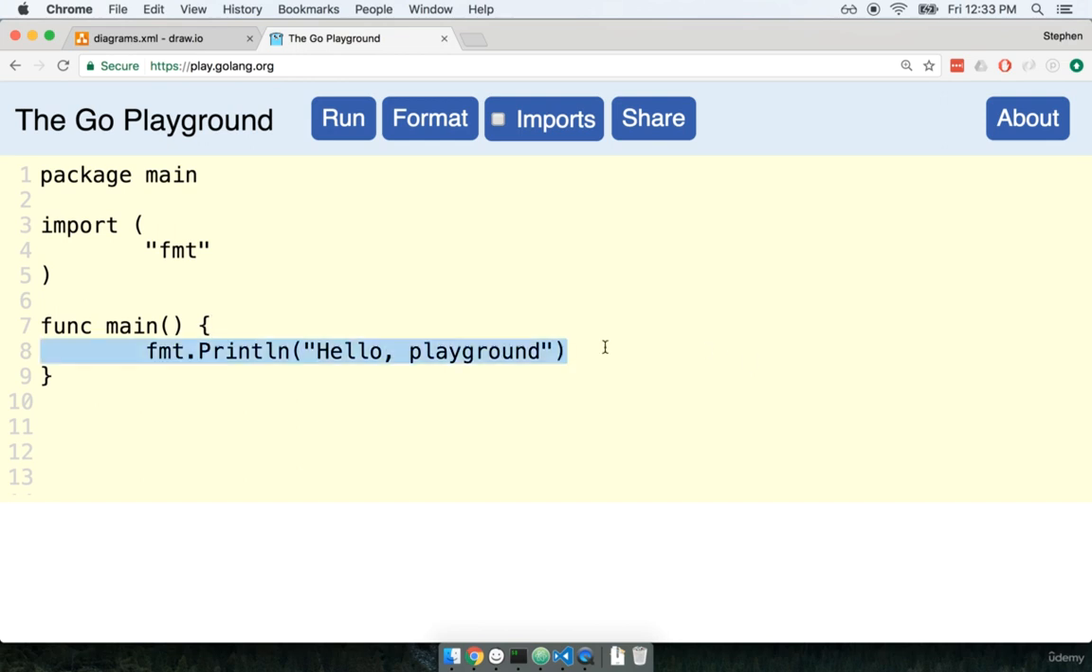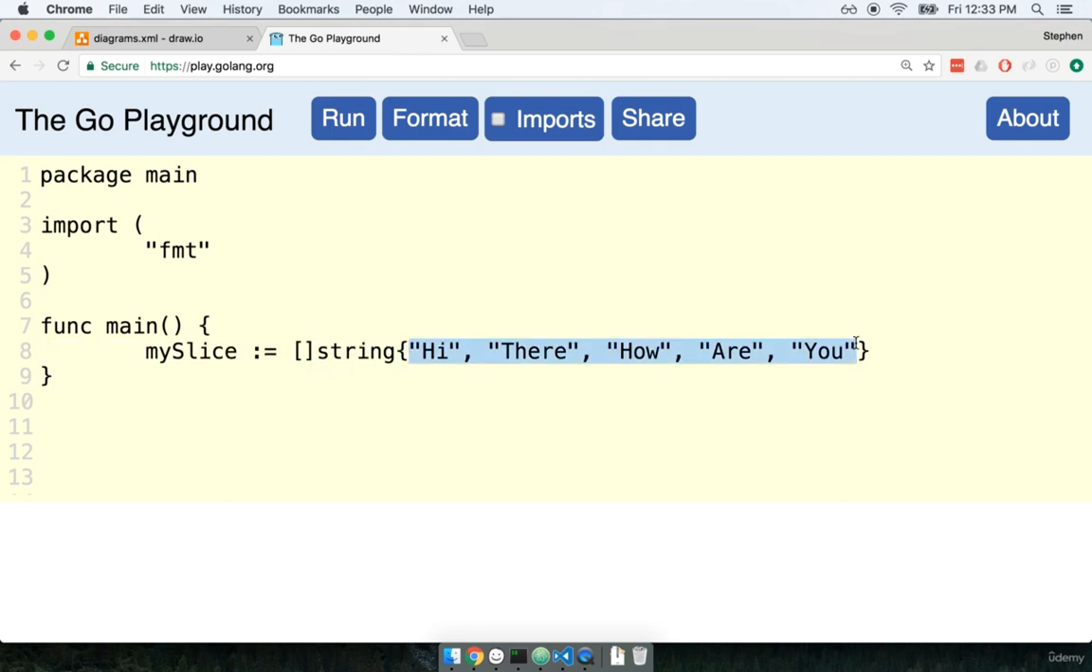Inside the main function, I'm going to delete the existing print statement, and then replace it with a declaration of a new slice. So I'm going to create a variable called mySlice. I'll use the := syntax, and then declare a slice of type string. And inside of it, we'll give it the text, "Hi there, how are you?" Okay, so here's our slice. It's got 5 elements inside of it.